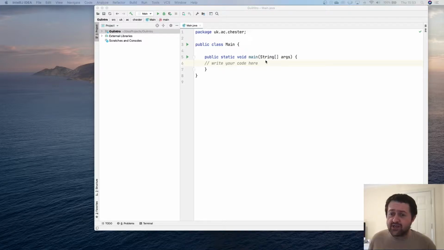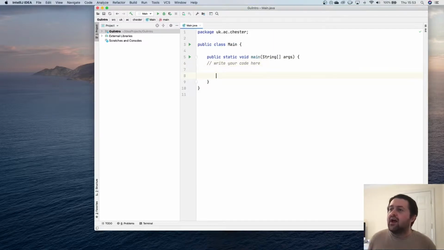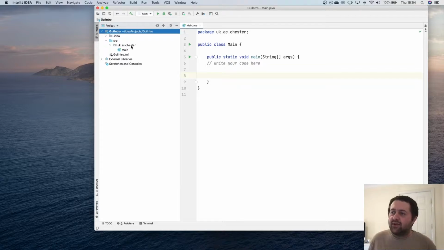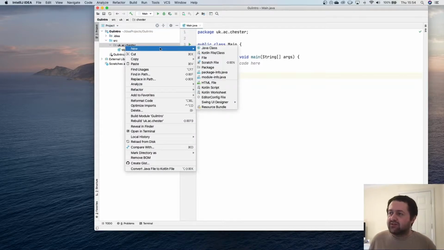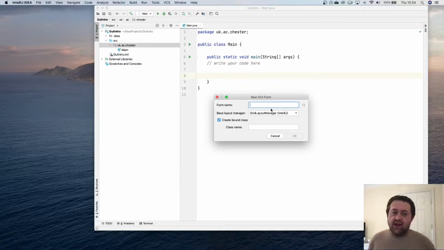So we'll start with an empty project, as usual. What we're going to do, though, is add a form to our application. So I'm going to right click on the package, go to New, go down and find the Swing UI Designer and choose a graphical user interface GUI form. Okay, and then we're going to make a simple hello world graphical user interface. We'll call it greeting form.